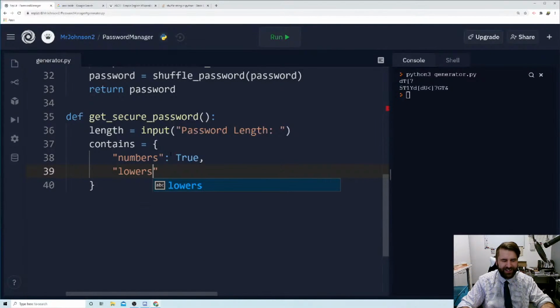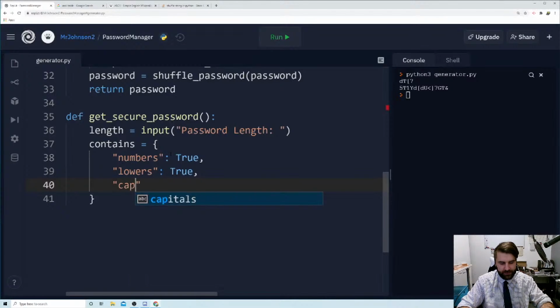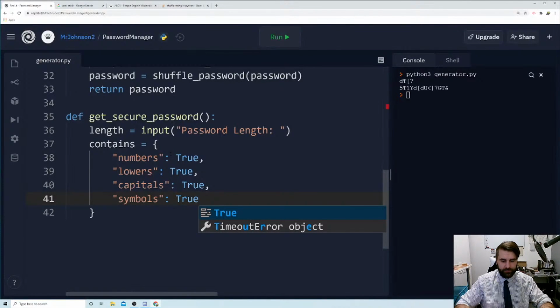Okay, and then I'm going to say contains lowers. I really wish I hadn't called them lowers, and that's going to be true. And then we're going to say contains capitals, and that's going to be true. And we're going to say contains symbols, and that's going to be true. And this is our dictionary. So this is going to contain all of these values.